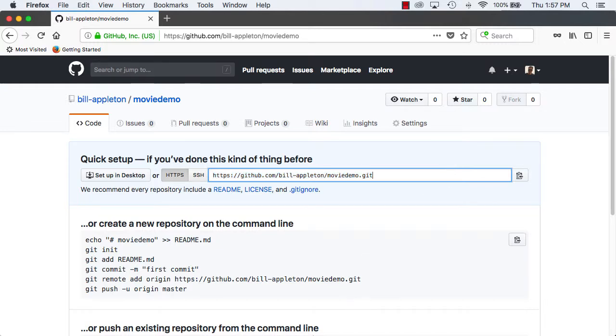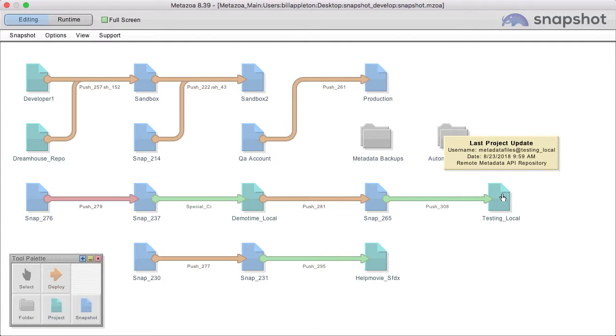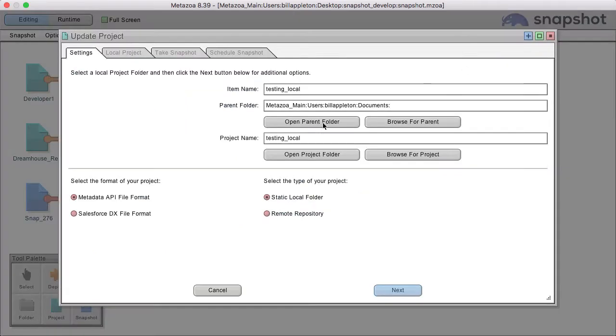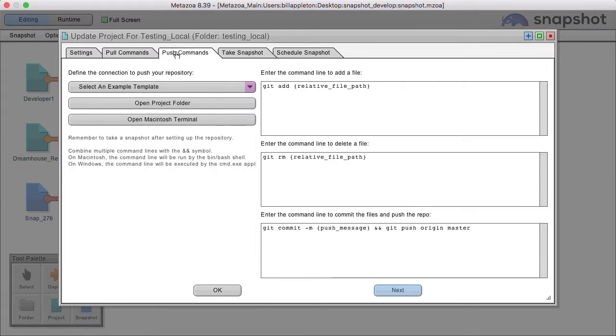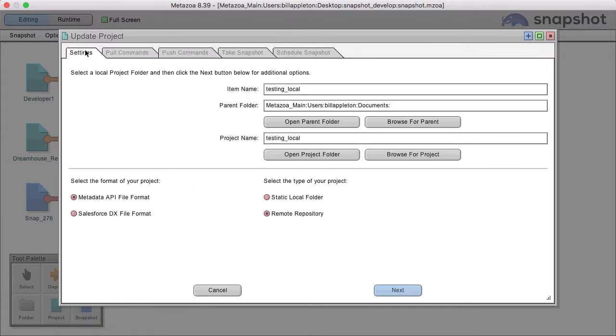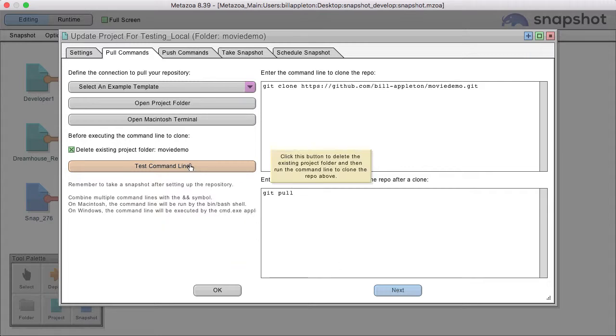Now let's go back to Snapshot, and I'm going to double click my developer repo and I'm going to set it up as a remote repository. My pull commands will be just what GitHub just gave me. The folder is going to be Movie Demo. The push commands look fine. In settings, be sure that my project name is Movie Demo. And now let's test the command line.